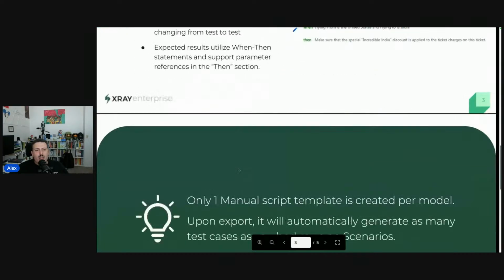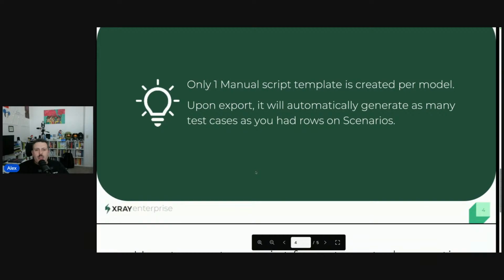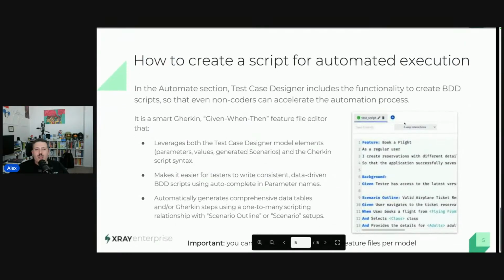Expected results. Okay, so only one manual script template is created per model. Upon export, it will automatically generate as many test cases as you had rows on your scenarios. So how to create the script for automated execution.